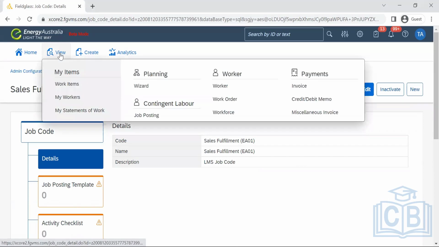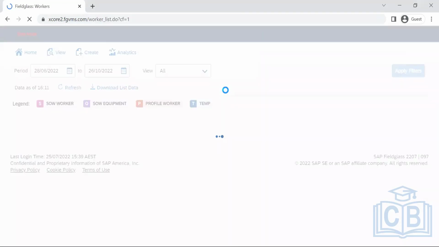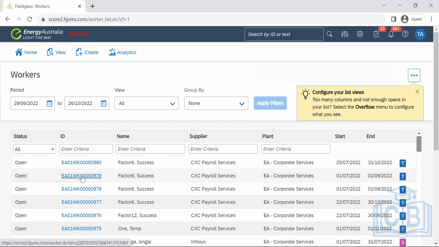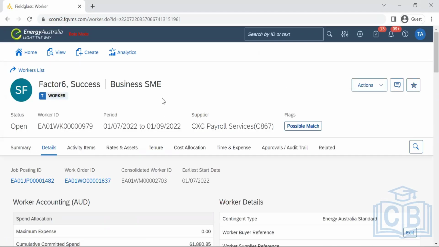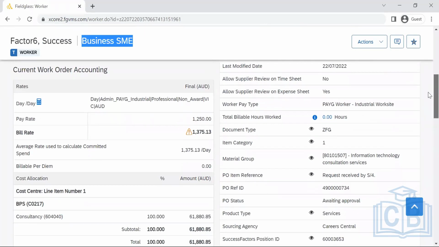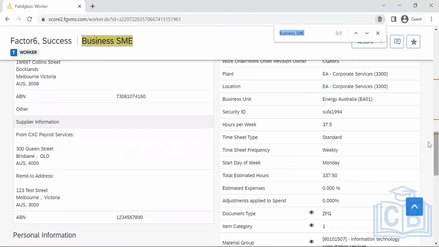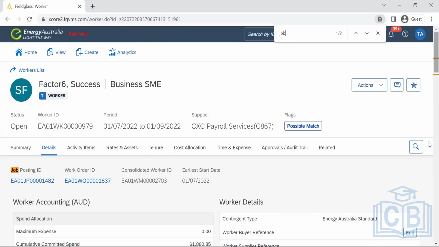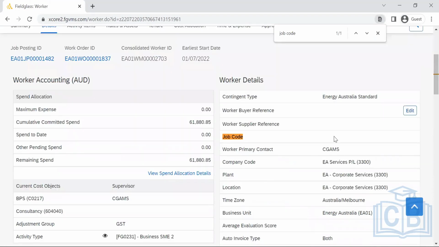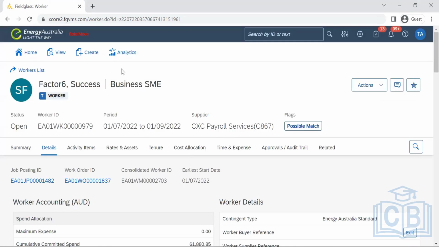For example, when I go to the worker, I go to any of them, it says business SME. This is the role. We'll be having the job code right here. So that's not been filled in, but this is the field where we need to fill in the job code. Okay, so this is something which we have to maintain manually within the system.